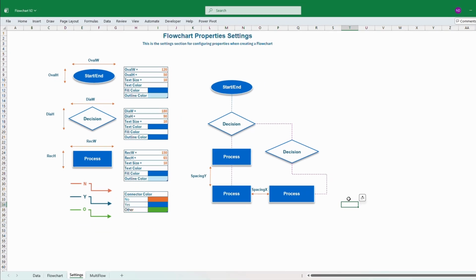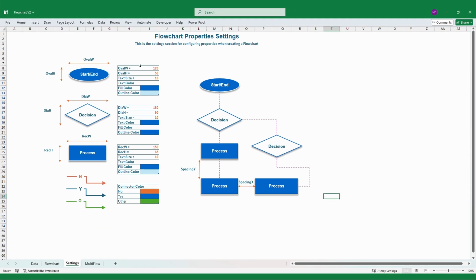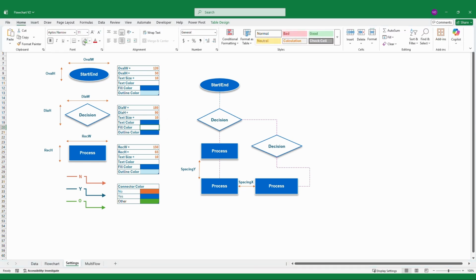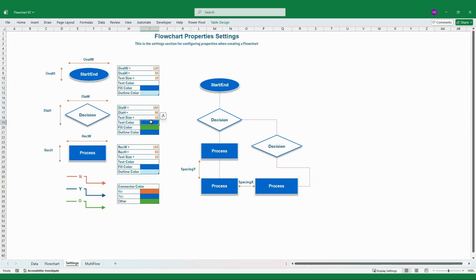The settings sheet controls all the visual properties of the flowchart shapes, including shape size, text color, fill color, and outline color. Everything is centralized here so you can customize the appearance of your flowchart quickly and easily without touching the drawing logic. Let me show you an example. I'll change the fill color of the decision shape to green and set the text color to white.